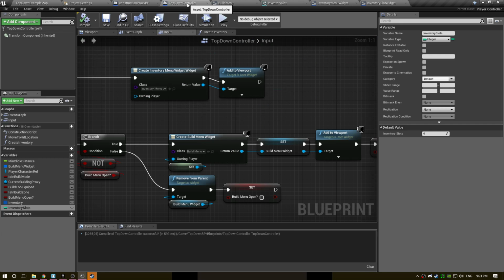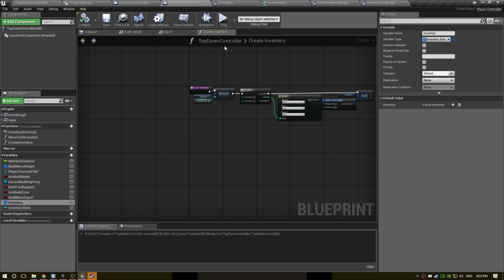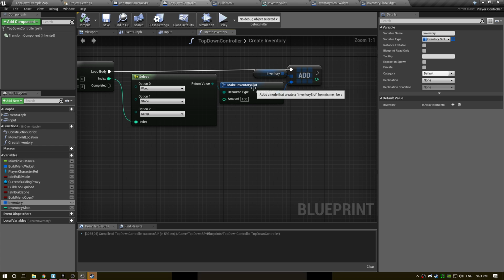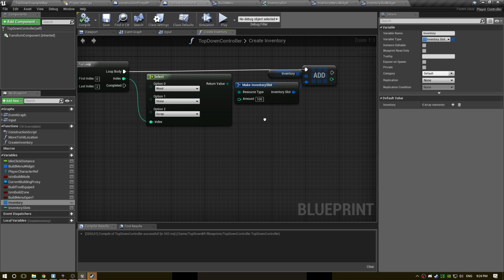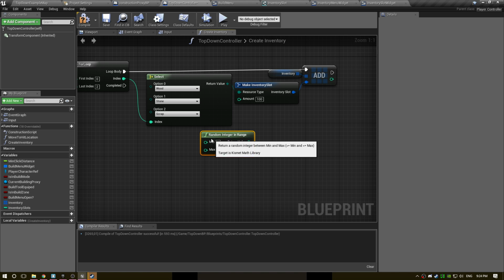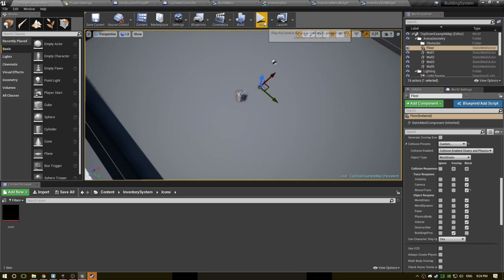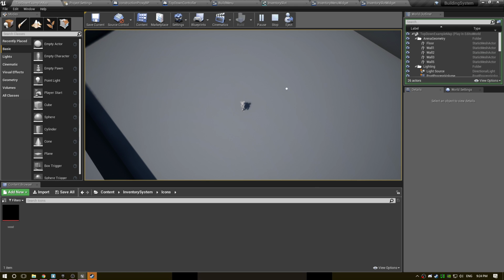I want to do one thing though, because remember we did set the inventory to have, this was like 50, so what I want to do is, oh no, this is 100. I'm going to do clear, random integer in range of minimum like 50 and maximum like 100. So do that, and then I want to pop this to be visible when we press play. So here we go.